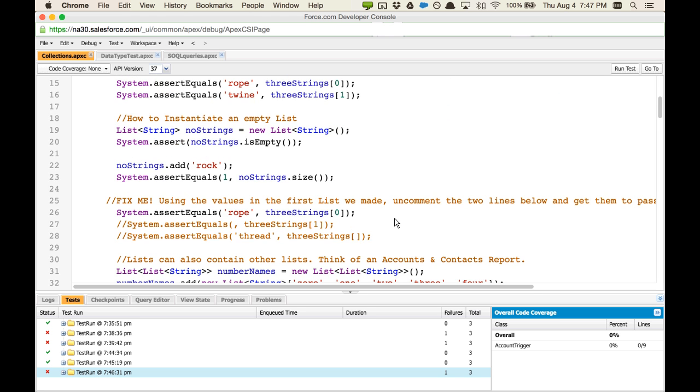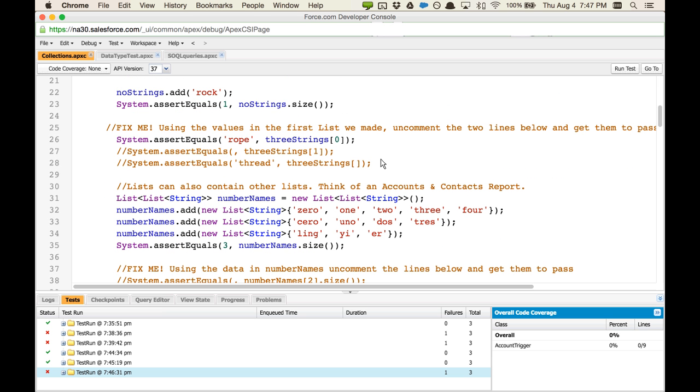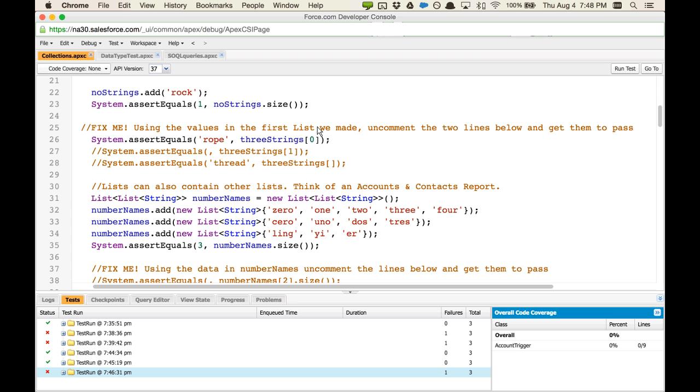And so we have our first practice here. I'm going to go ahead and walk through this. You're certainly welcome to walk through this on your own as well. But if you want to watch and learn and do the practice later, we're going to review this at the top of the next session. So the instruction here is using the values in the first list we made, that was the one called 3 strings, you have to uncomment these 2 lines below and get the unit test to pass.